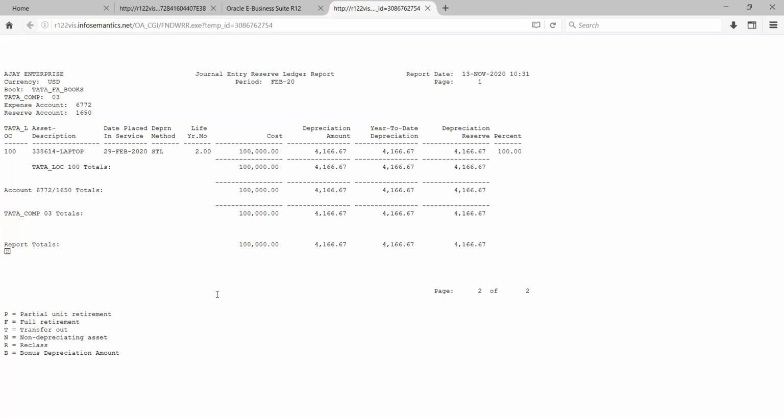Yeah. So we can see that this is the asset that we added, that is 338614. And we can see that the life of the asset that we opted for is 2 years. That is based on the depreciation method that we have taken and given in the category, if you remember. In the category, we have given this as a straight line method for the period of 2 years. So there we can change it.